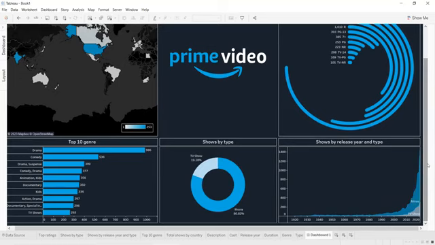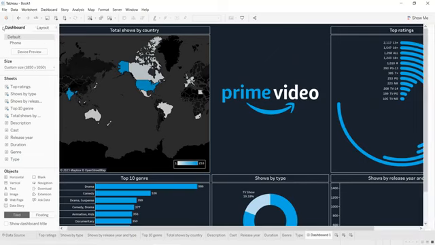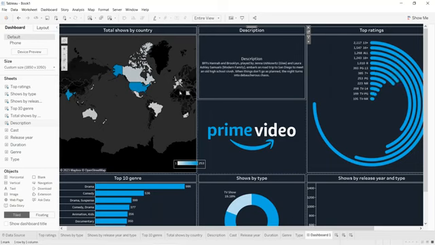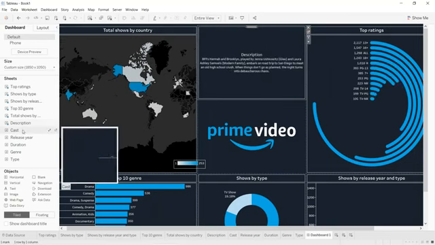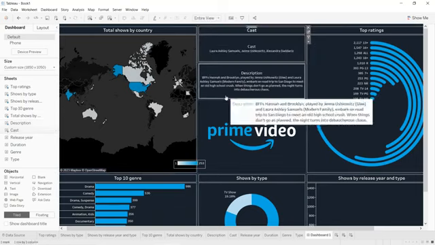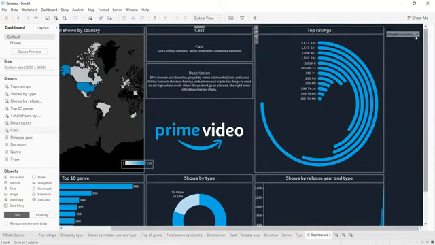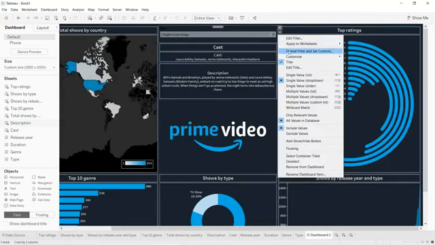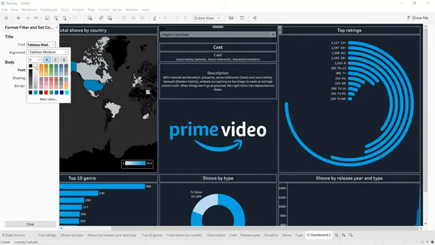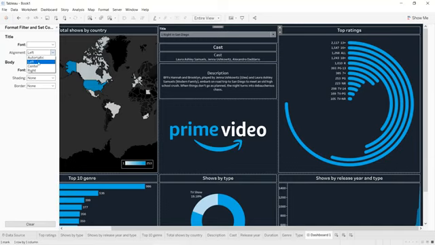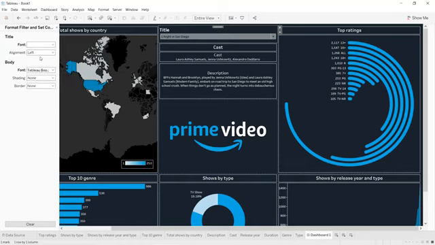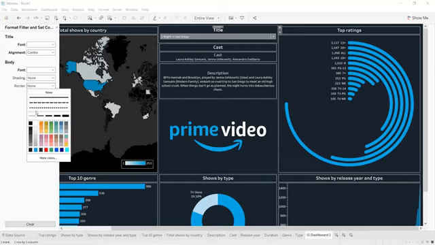Now I'm going to add the text sheets. So start from description, put it in here. So we hide the title, and we have the cast. And for the filter, I'm going to put it in here. Format, so it will be in white, and it will be 12 in the center. Same thing in here, it will be white and the border in white.